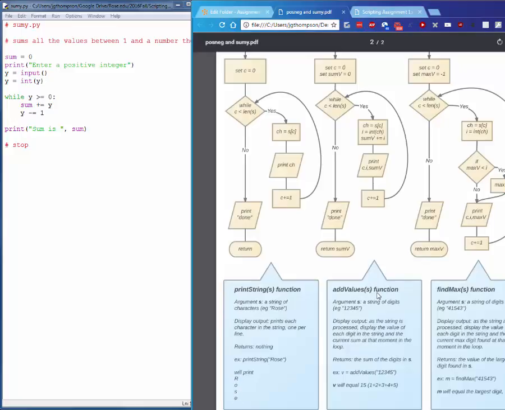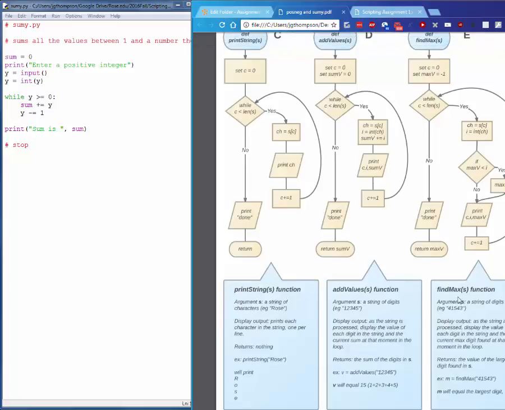Then there's add values. What add values does is if we give it a string that's a series of digits, it will add all those numbers together and return them. So if we say add values and we pass in a string that consists of 1, 2, 3, 4, 5, it'll add all those numbers together, return that value. And then there's find max. Find max, again, the input is a series of digits.